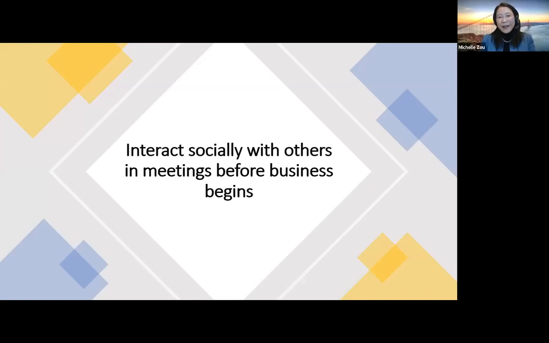And many of them said, I usually just go there right on time and try to mute myself, avoid all this social talk. And then when we start to talk about work, that's where I start to talk. So that's a very common situation.